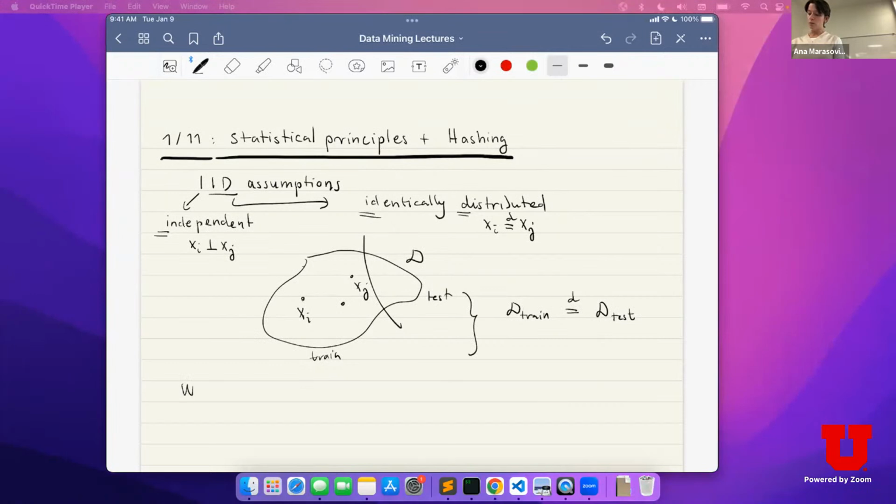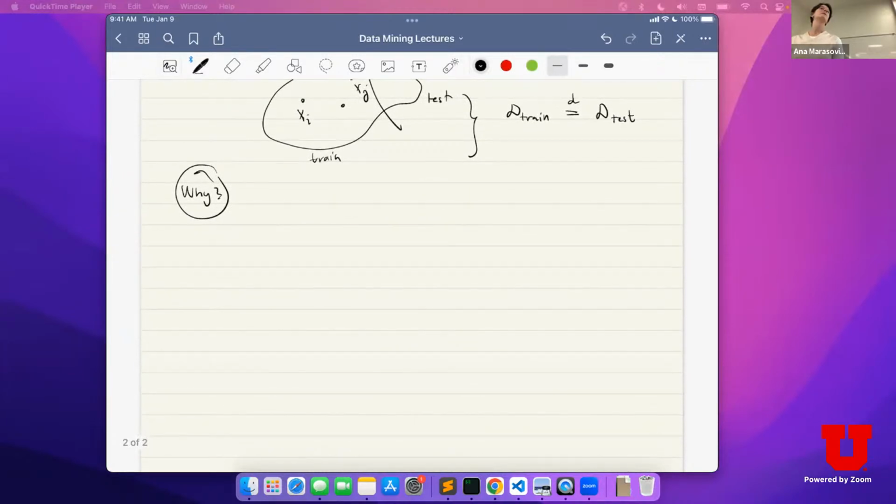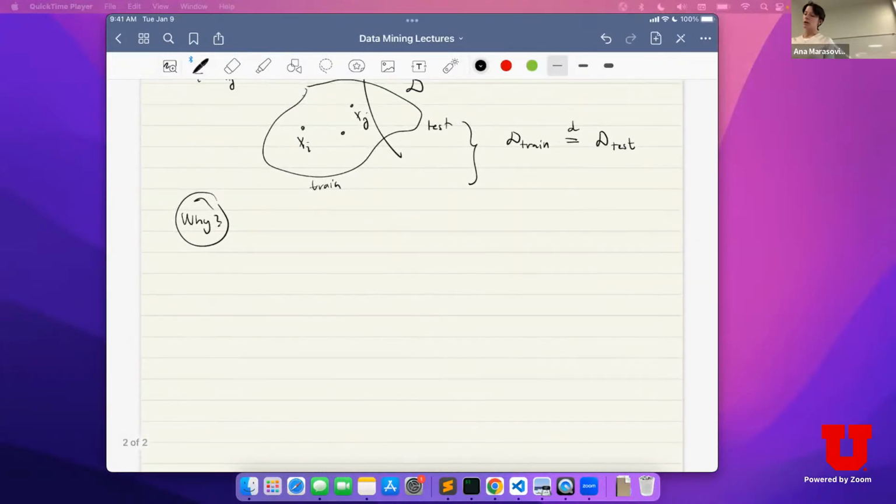Why do we care about these assumptions? There are at least two reasons. In the context of machine learning, when the train set and test set are equally distributed, you can tell something about the expectation of how similar the training and test error will be. If they are identically distributed, you can expect them to be similar. So one reason is to study the relation between test and train error.